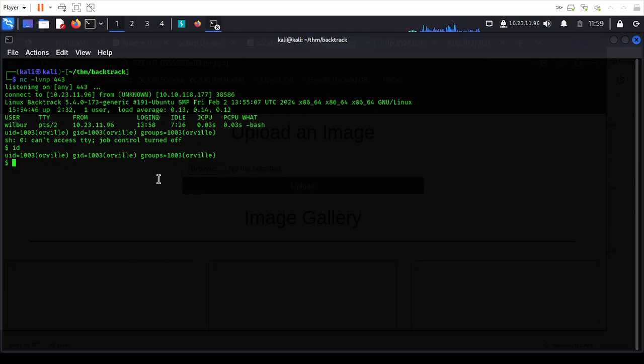After obtaining this shell as oval, now let's make it a stable shell. So I'll just go back here.